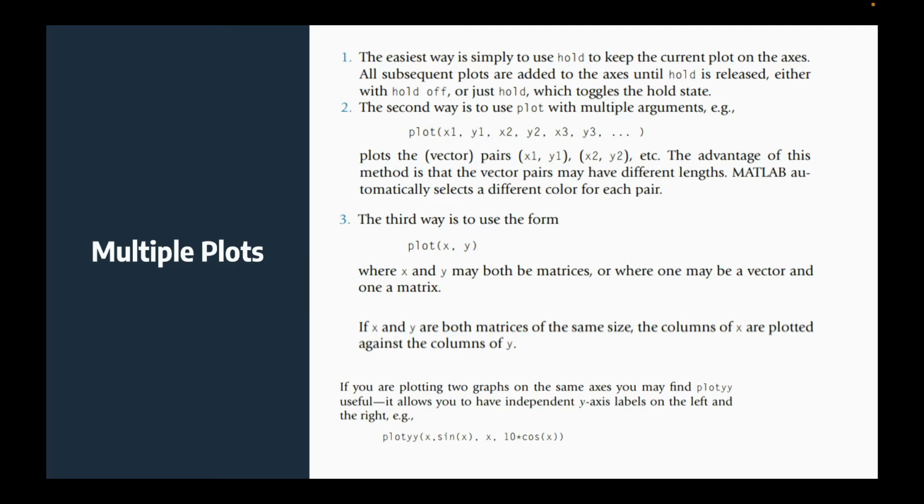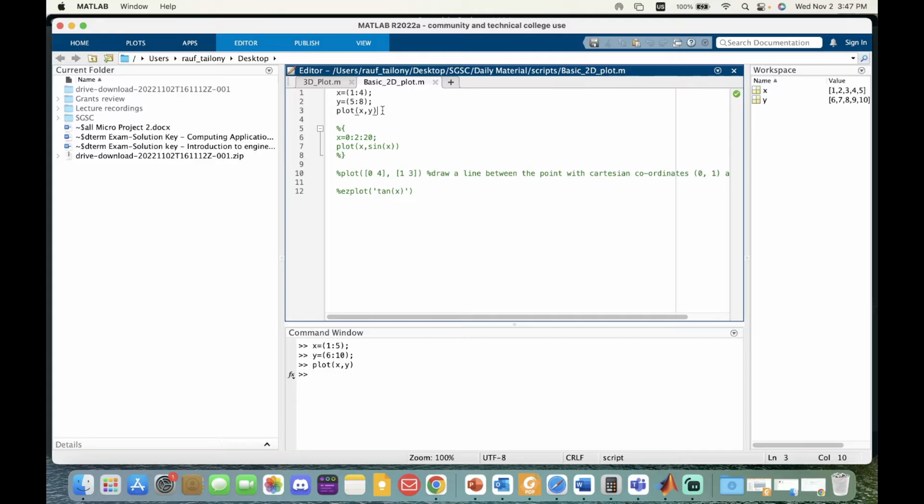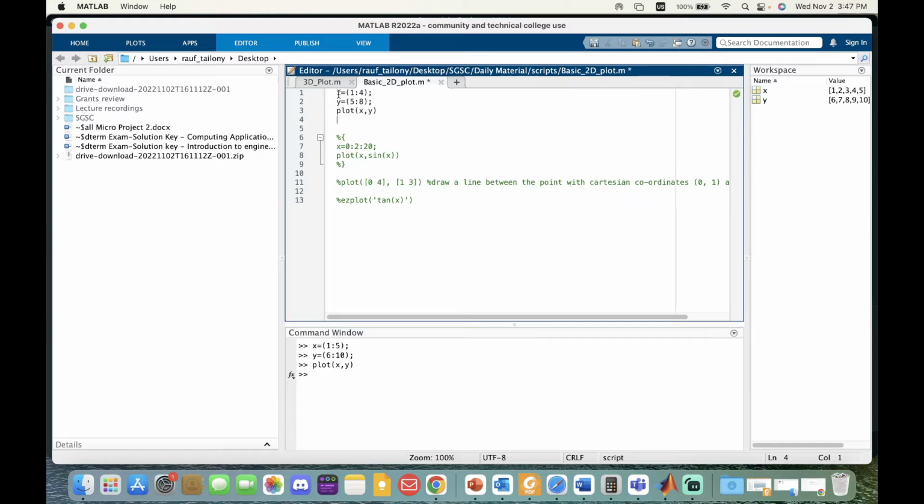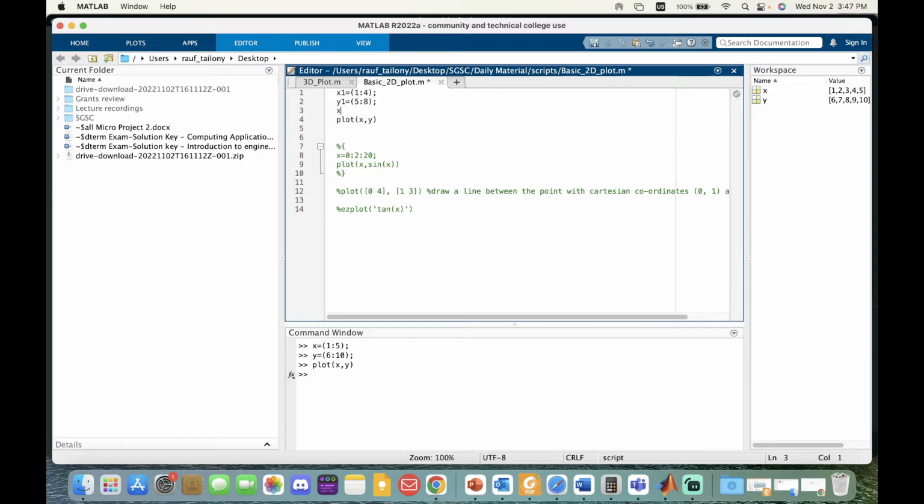The third way is just use plot xy, and sometimes you need to have another y-axis, like right-hand side y-axis and left-hand side. That you're going to use by using plot yy. Now, if you have x and y, then you have plot xy, we know that. But if you have this one as x1 and this one as y1, then you create x2 to equal, so another vector.